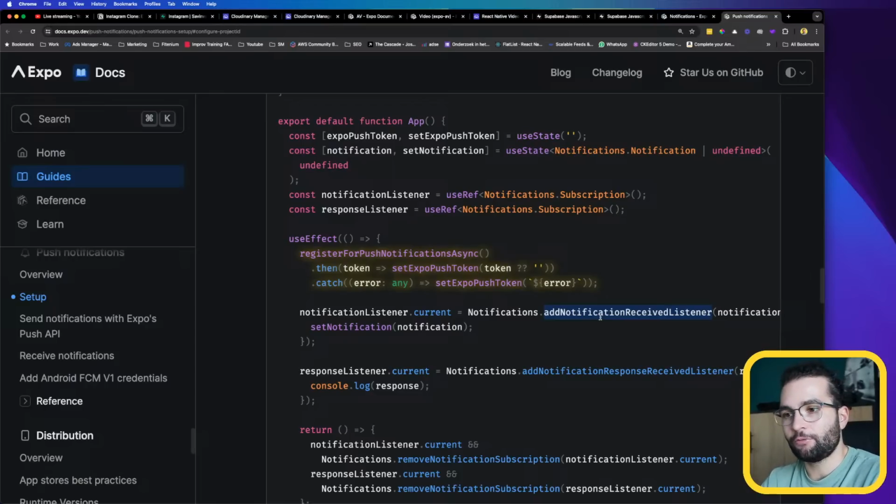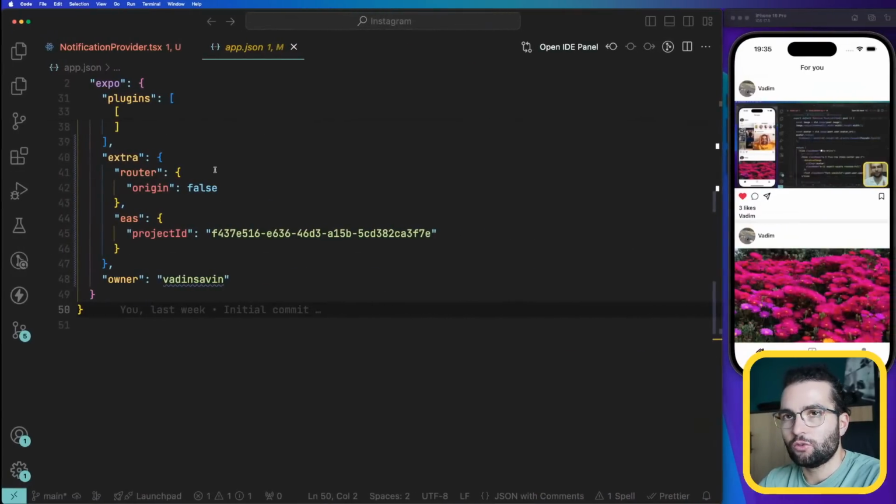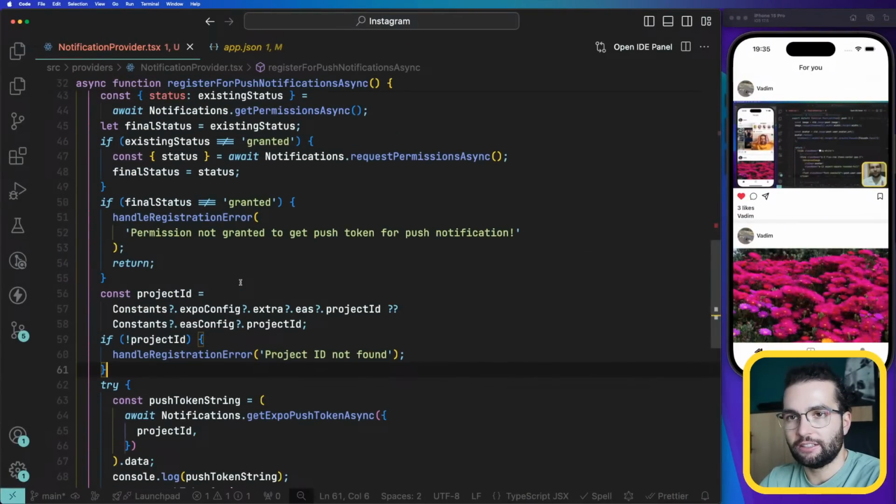Because if the application is in foreground, you're not going to see the notification pop up. You're only going to see the notification pop up when the application is in the background. However, if you still want to do something when you receive a notification while the user is using the application, we need to add this notification listener in the use effect of the notification provider.